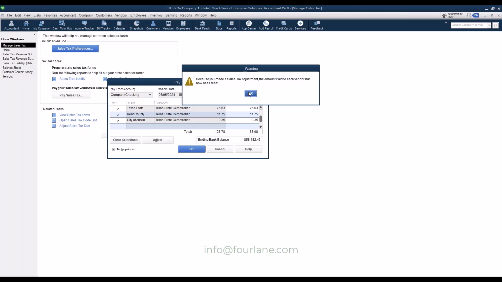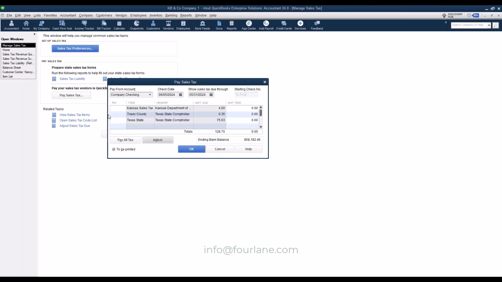When I do that, I get this little message: because you made a sales tax adjustment, the amount paid to each vendor has now been reset. I click OK. I'm going to again come back and select those items as well as my 8-cent adjustment. Now this amount here is going to be $88. That's what I'm going to list as my payment, which should tie out to my sales tax filings.